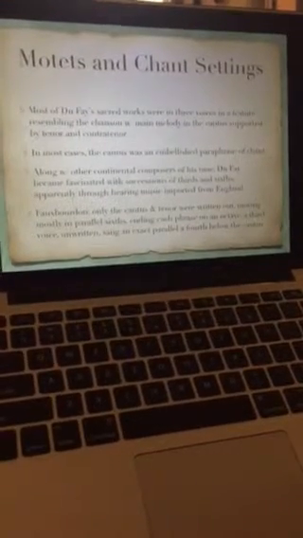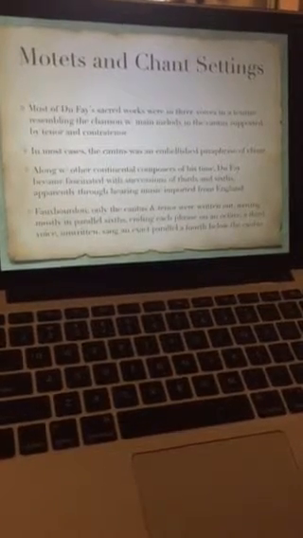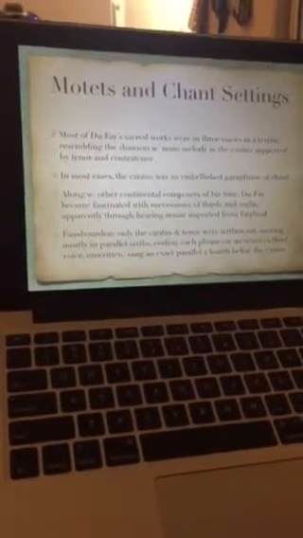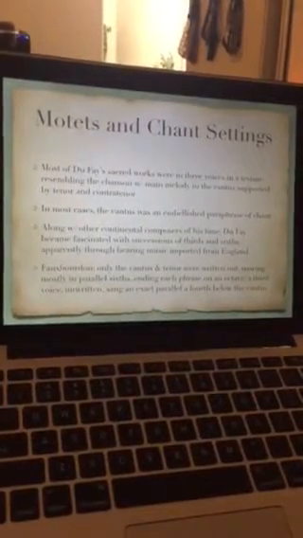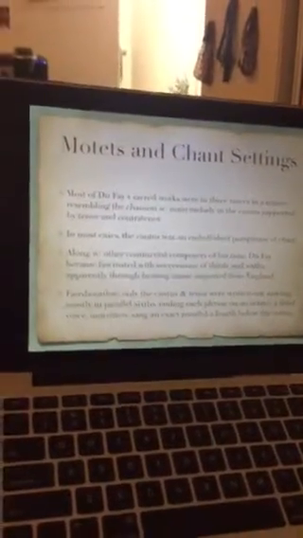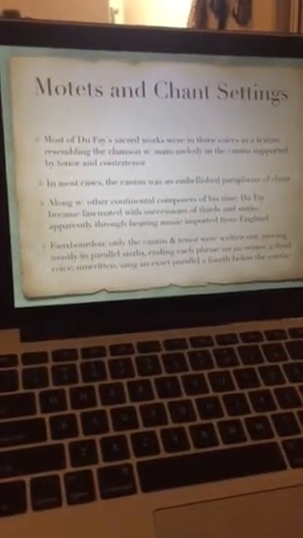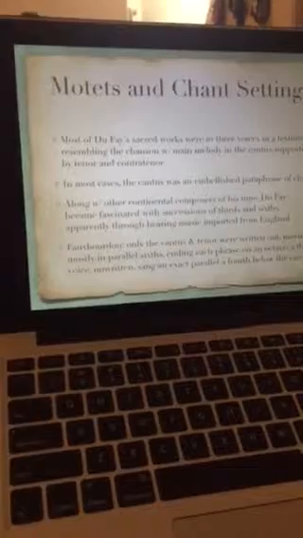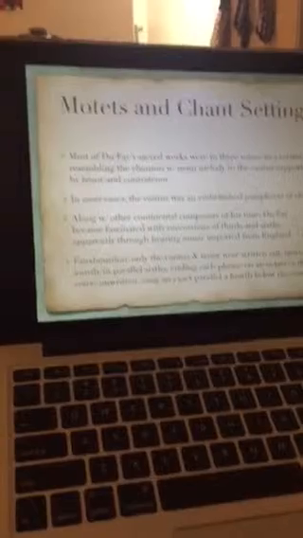Most of Du Fay's sacred works were in three-voice texture, resembling the chanson, with the main melody in the cantus, supported by the tenor and the contratenor. In most cases, the cantus was an embellished paraphrase of chant. Along with other composers in his time, Du Fay became fascinated with the sequence of thirds and sixths, apparent through hearing music imported from England.